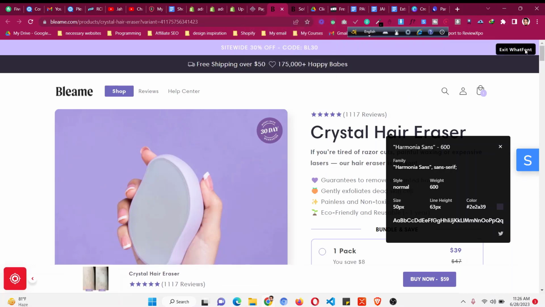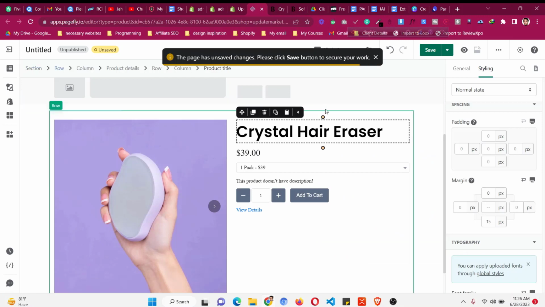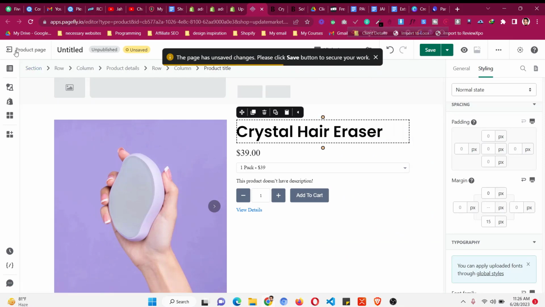Okay, I think there's another point I missed, which could be better to do. So let us just exit this page. Okay, let us exit this page.